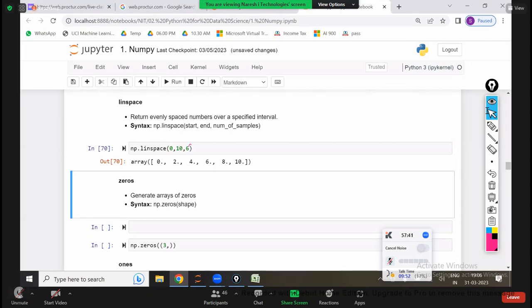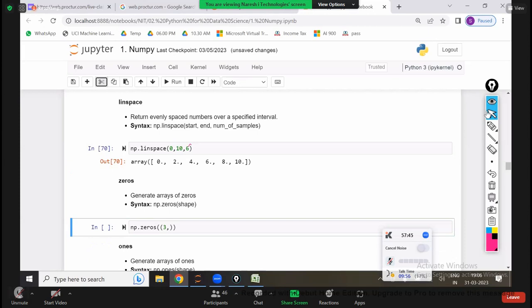Is that clear, guys? Now, linspace. Next, zeros. The next function is called np.zeros. It is going to create an array completely of zeros. Inside np.zeros, you just have to write the shape. Shape is 4 comma. What is meant by 4 comma? It is a one-dimensional array. How many values? 4 values.